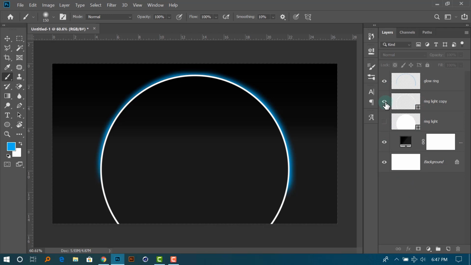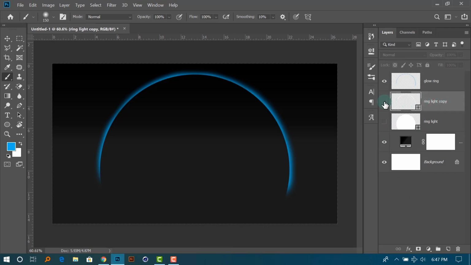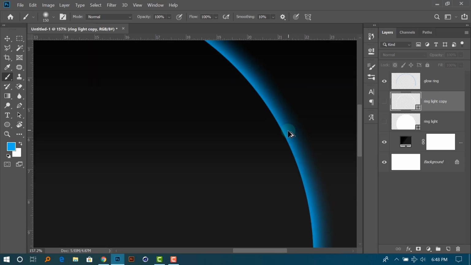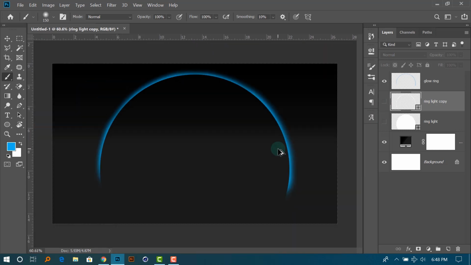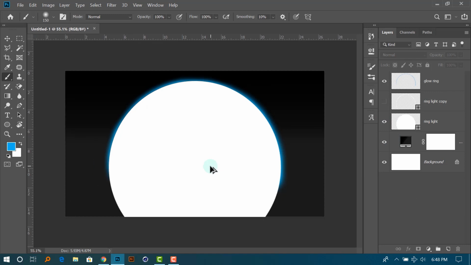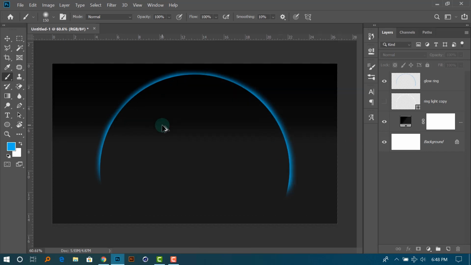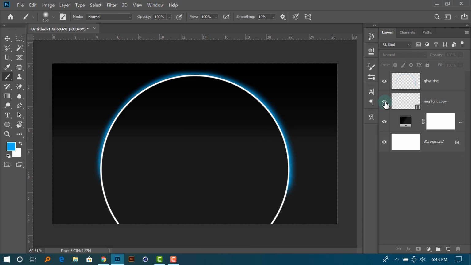Now if you hide this ring light, which is this, you can have a proper idea of what's going on. There is this light glow effect going on. That is exactly what I want. Now if you feel, you can delete this. We don't want that anymore. Now everything is perfect for me, and I will enable this.